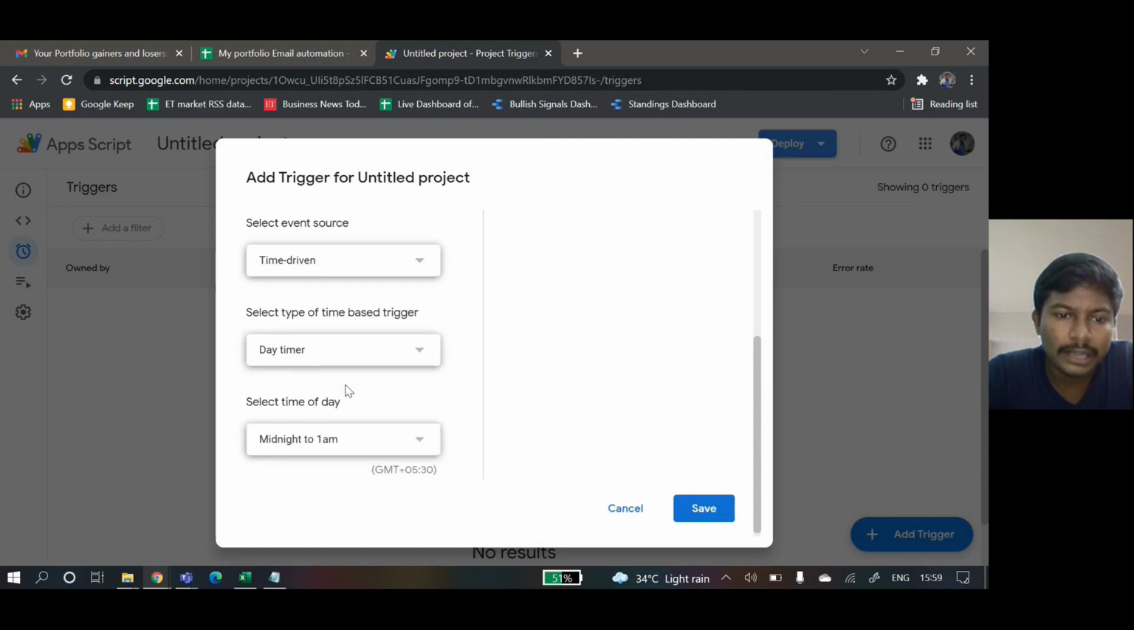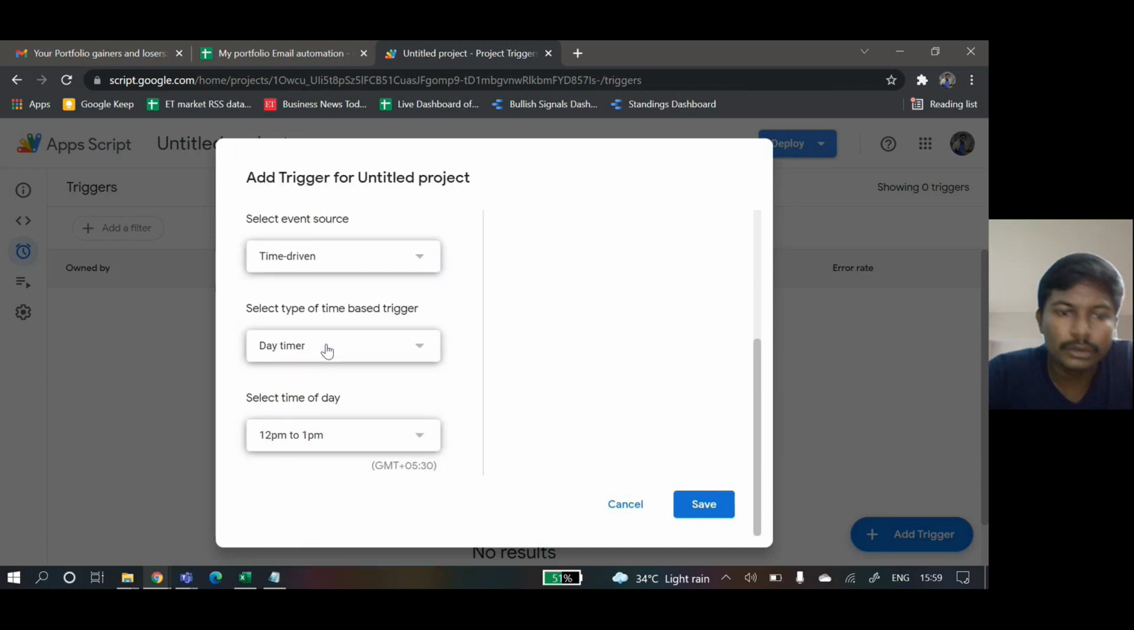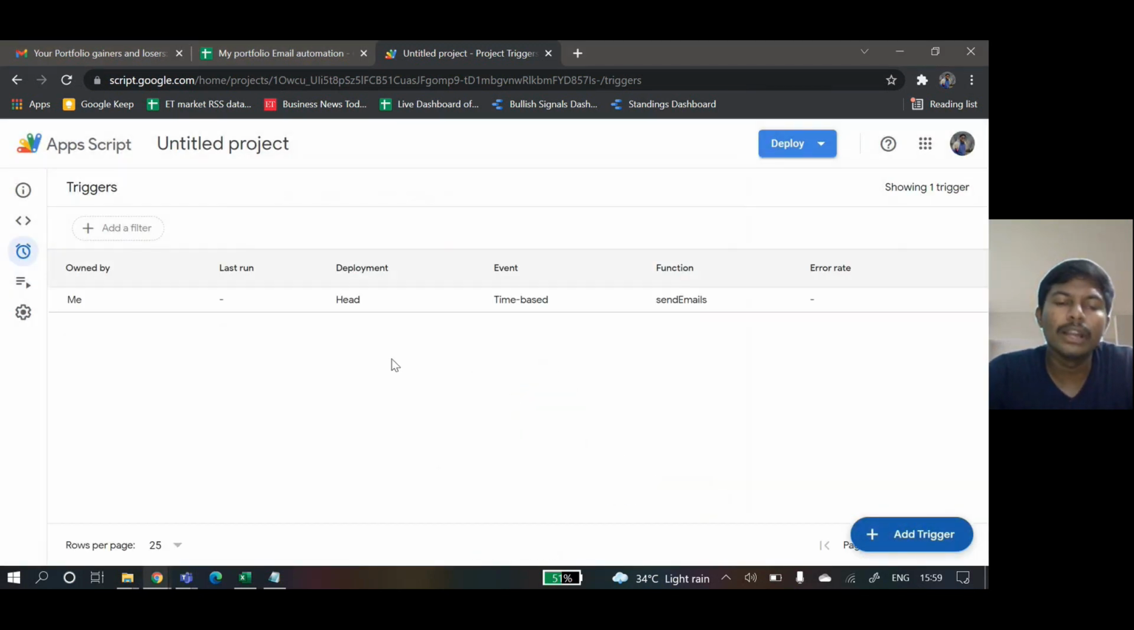You can select the day timer and select the time of the day. So if you want, you can select between trading session, that is 12 p.m. to 1 p.m. Click on that. So every day between 12 to 1, you will get an email of this thing. You can have an overview during lunchtime like I do.